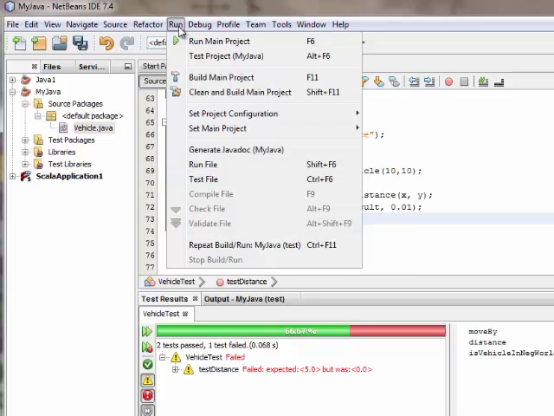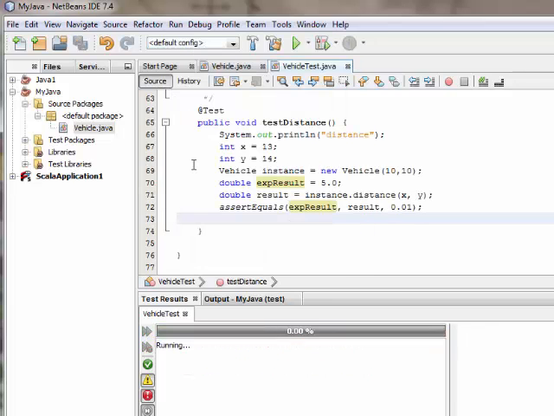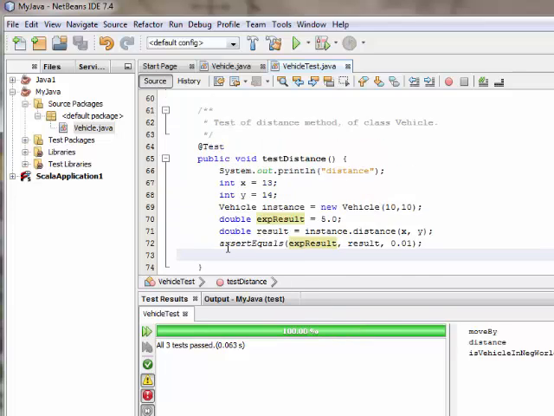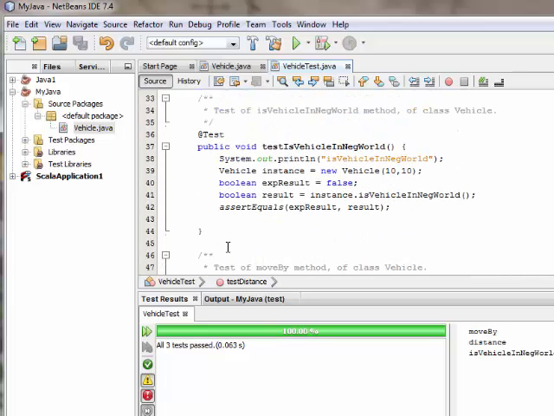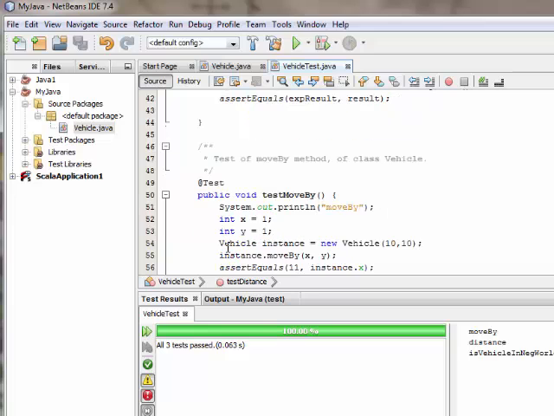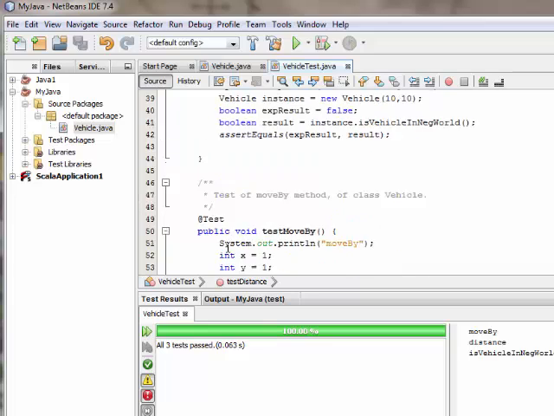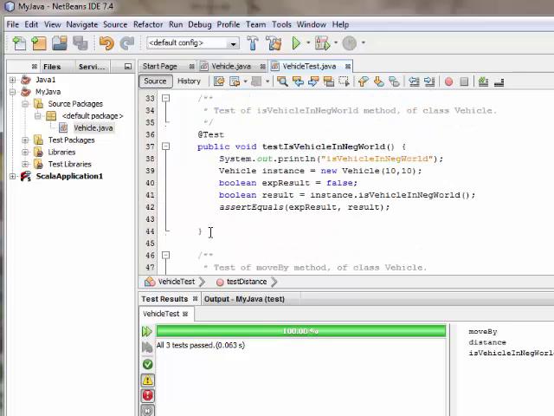I'm going to go back to VehicleTest. I'm going to click run. I'm going to run, and all green, life is good. And so we've done test-driven development using JUnit. Very nice. So now, can you trust this code? Well, kind of, but there are still issues that we have.